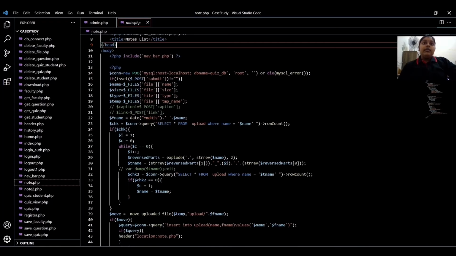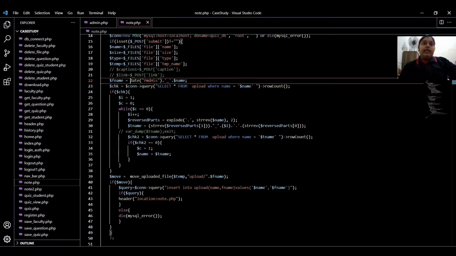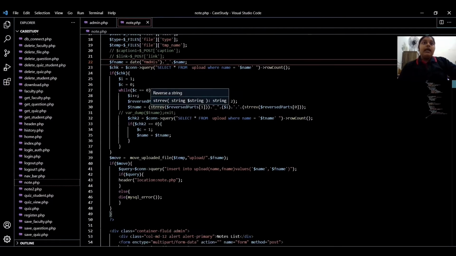Then we have some post method for the submit button, which will post the name, the size, and type of the file, and also we have date, which will record the date and time we upload the file. So then we have a query which is select from upload, where name equal to name, then it will count the row.